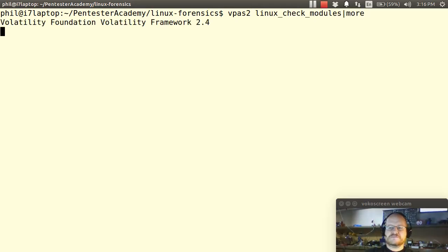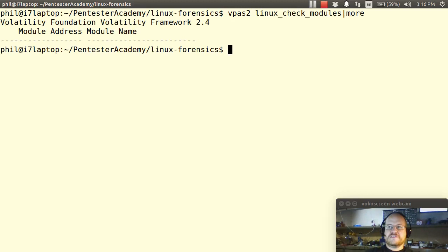Now remember, one of the things that an attacker can try to do is hide a module from certain parts of the operating system. And you might be able to fool some of the operating system.